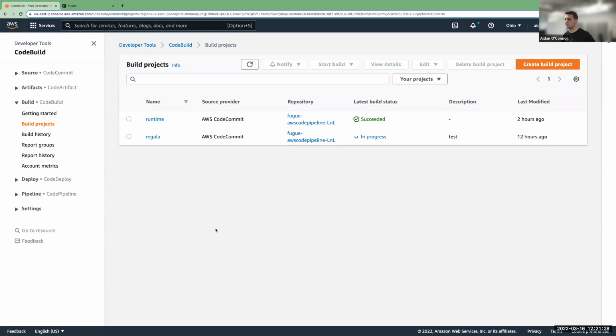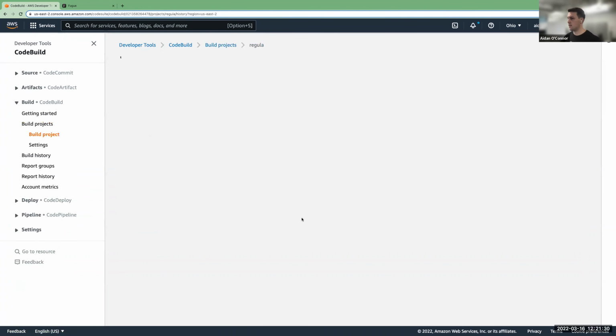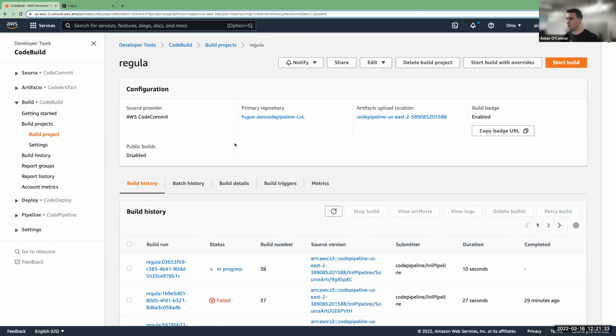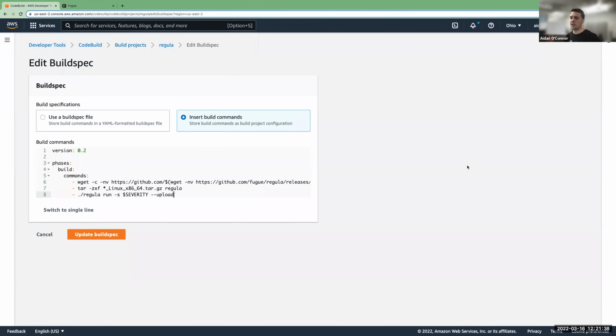So two build projects. So you've got Regula, and I'll show you the spec for that. So the build spec, you can declare this using a build spec file. This is something I tested just for this use case, I prefer using just a build command that I can put directly into the AWS console here. But you can declare it as a build spec YAML file that looks exactly like this. And so all we're going to do is grab the latest version of Regula from the GitHub page for regula.dev, and I'll show you that.